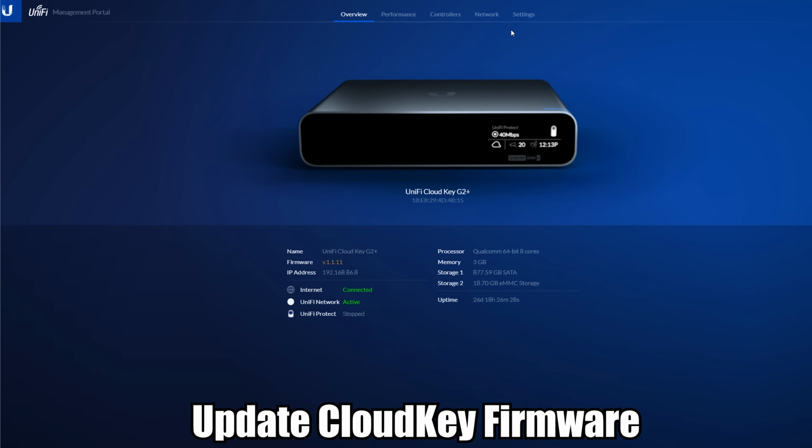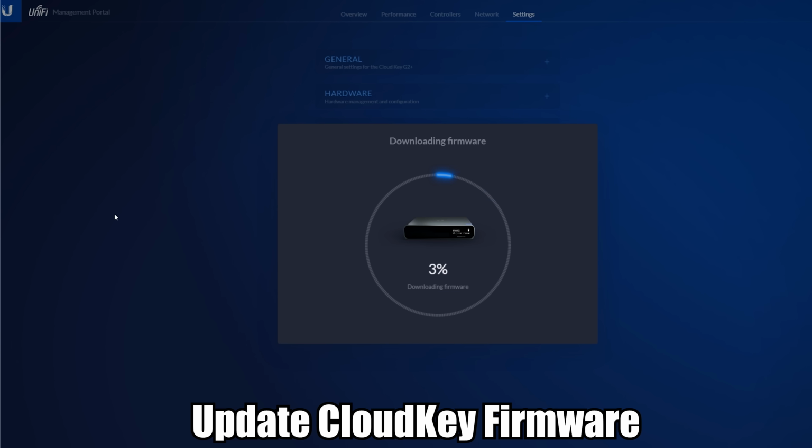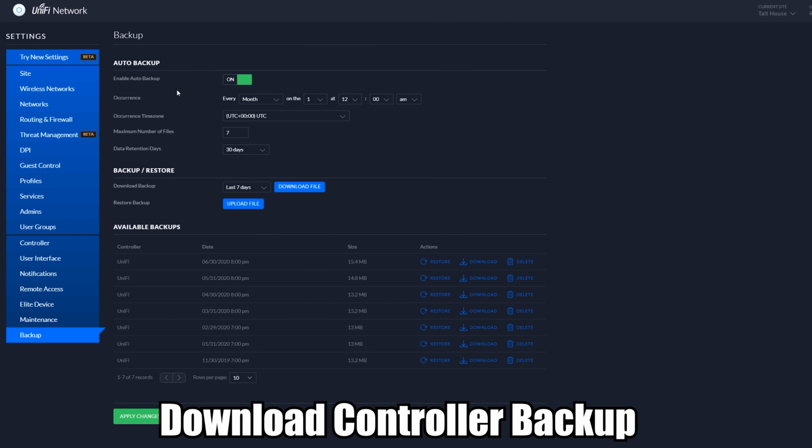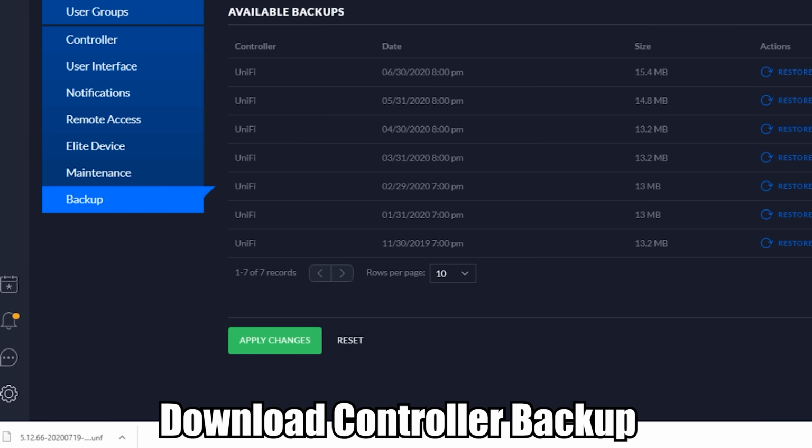First, you'll need to make sure that your CloudKey is updated to the latest firmware. Then head over to your UniFi settings and select Backup. You can choose to include historical data if you have a need for keeping your statistics, but the more data you choose to back up, the larger the file will be and the longer it will take to restore. I chose to just keep it simple and only download my settings without any historical data.